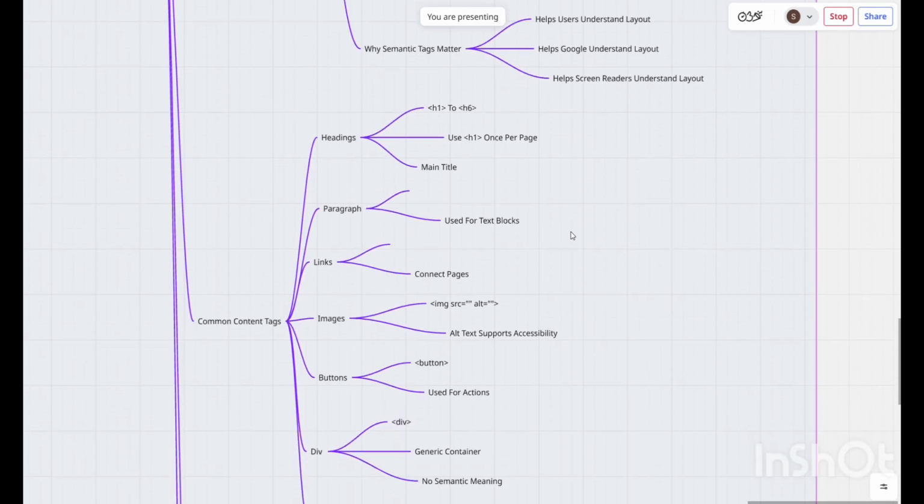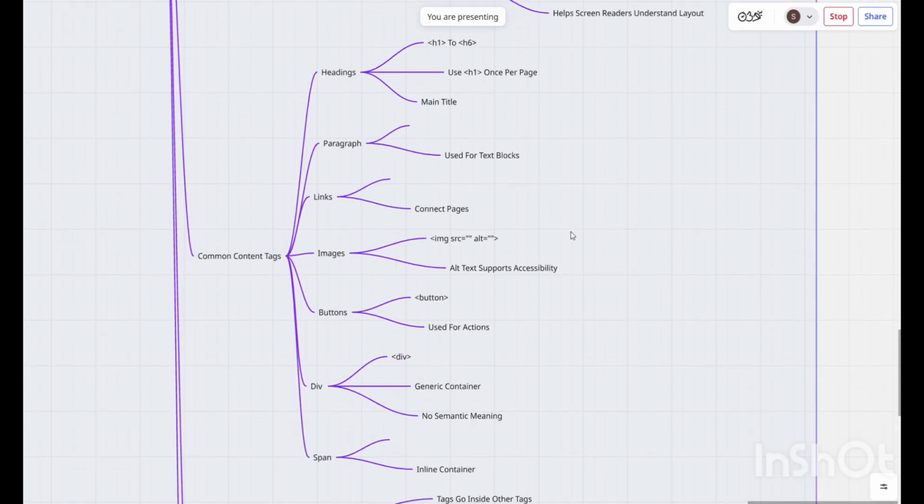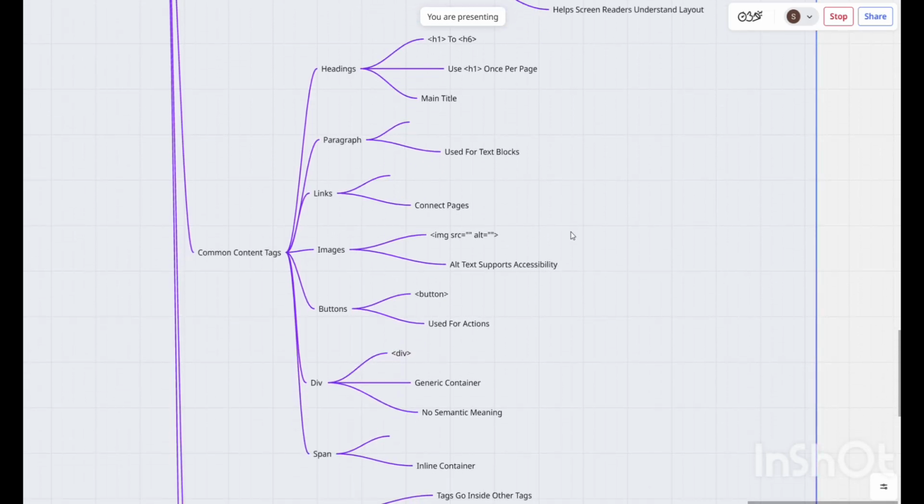Next we come upon the common content tags like headings, paragraphs, links, images, buttons, div and span. Headings come under h1 to h6. H1 is used once per page for the main content title, and it supports SEO. Paragraph means using the p tag, used for text blocks. For links we use the a tag for connecting pages. Images use img src equals quotes and alt equals quotes. These alt texts support accessibility.